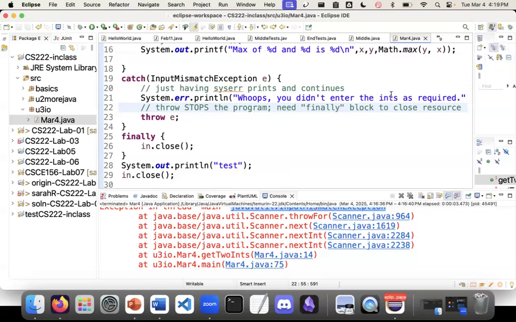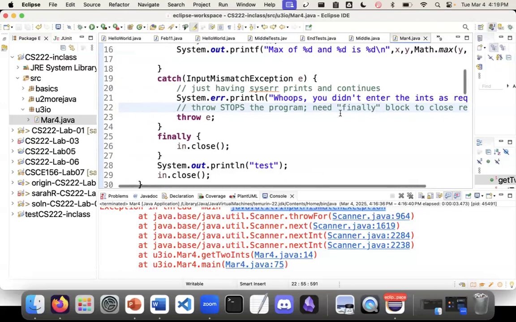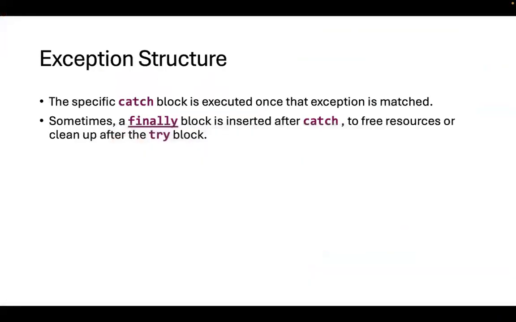Okay. So it depends on what you're trying to do. Do you want to just keep on going after this, or do you want to stop everything? And so that's what we're talking about here. If we need to free resources up, if we're stopping everything, then we need a finally block and to just close the resource that we've opened.